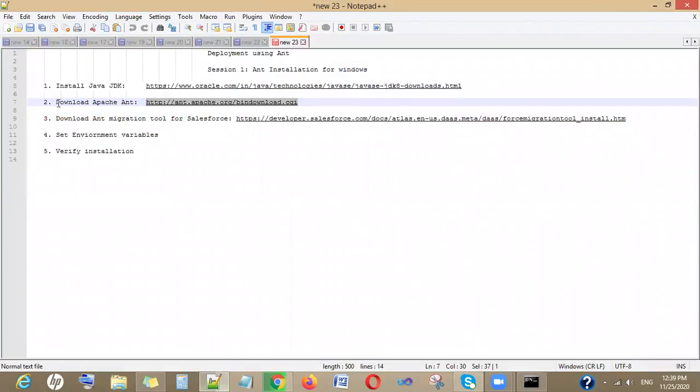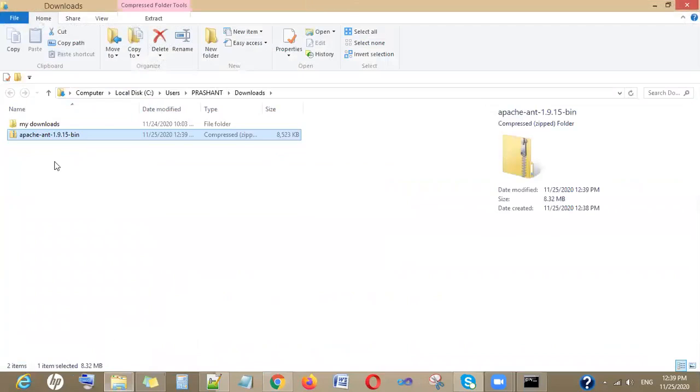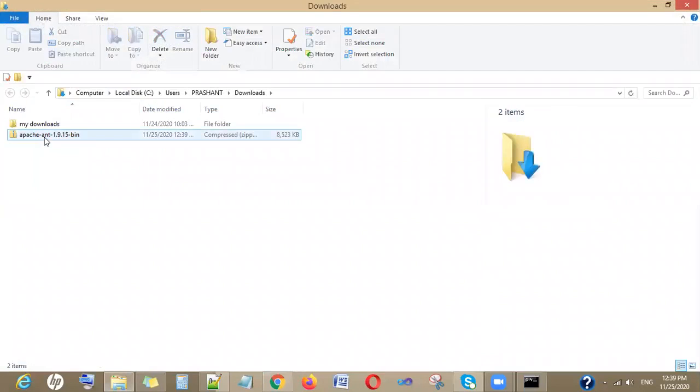Once it is downloaded, we have to download our Ant migration tool for Salesforce. So this is downloaded, and we have our Apache Ant 1.9.15. So unzip it.